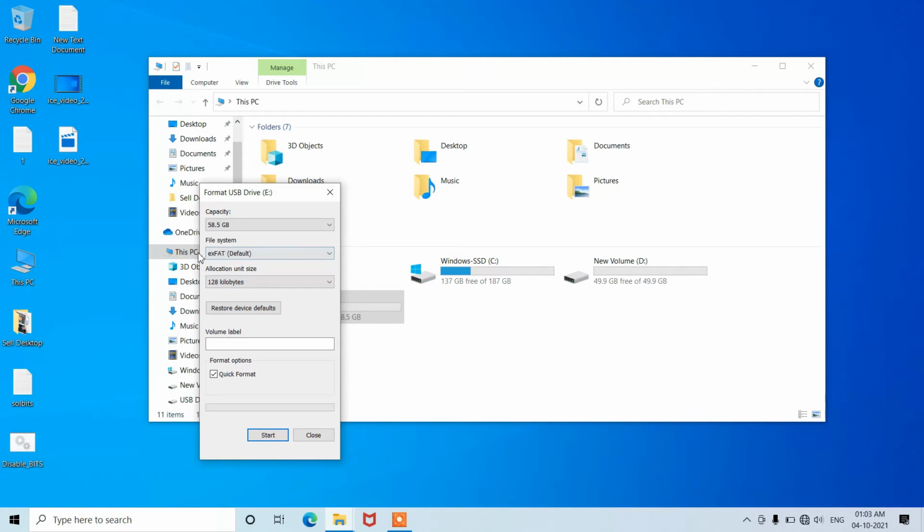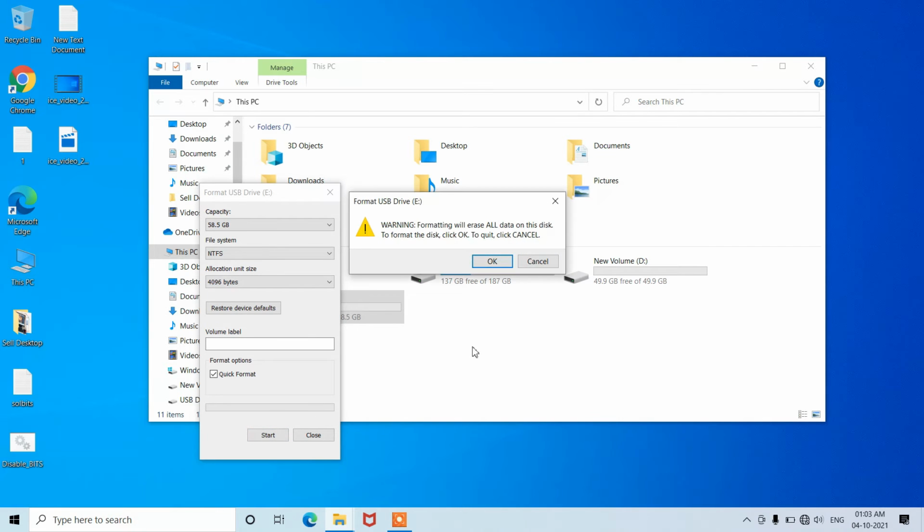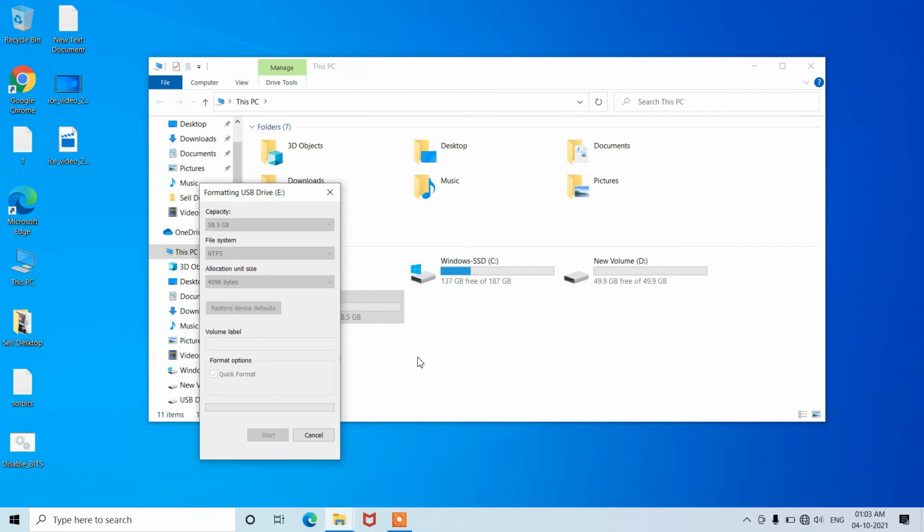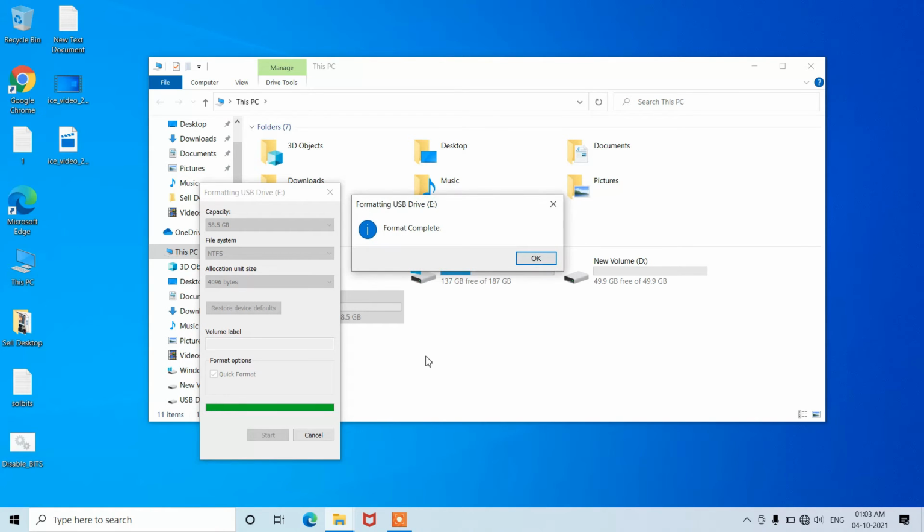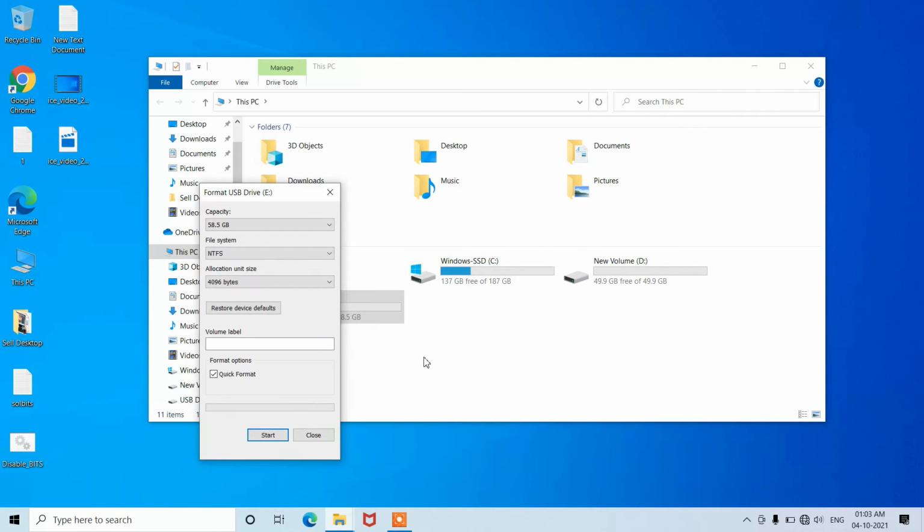Now just change this file system from exFAT to NTFS. After this, click on the Start button. Click on the OK button. So our formatting is complete. Just click on the OK button.